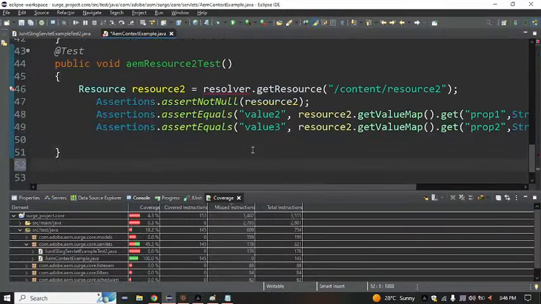And again the same thing, we have to use the @Test public, yeah, public void, and here, yeah, a resource 3.